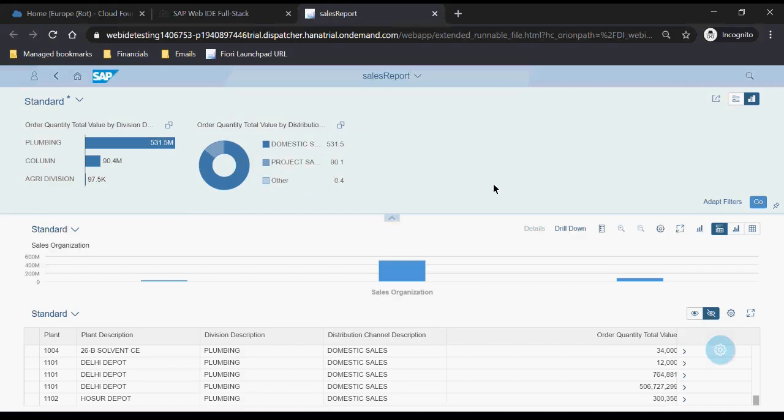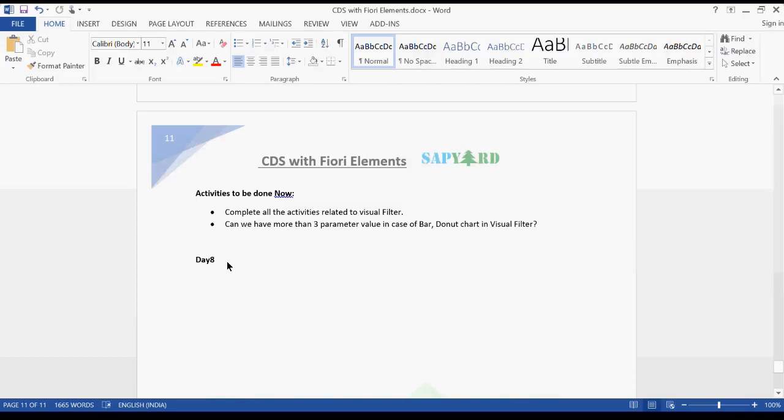Whenever you have something like date fields, you should always use line chart. So let me make a note of this. Whenever we have date fields for visual filters, we should go for line chart. This is a little important that you have to understand.